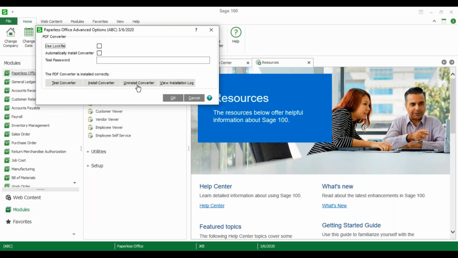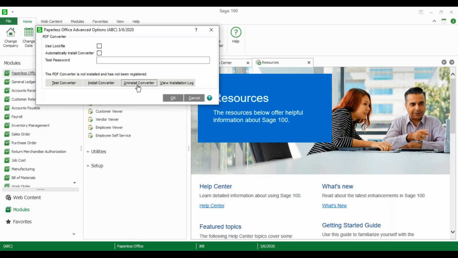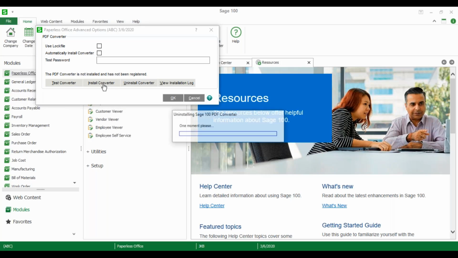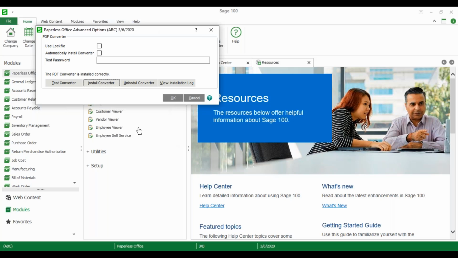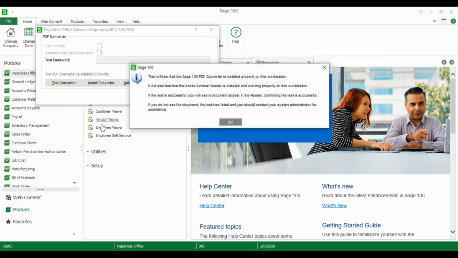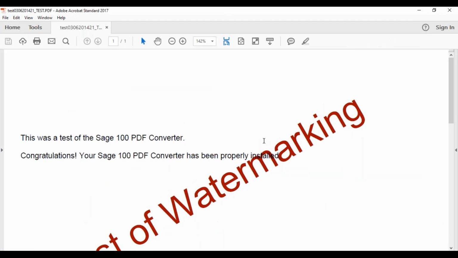What we want to do first is go ahead and click Uninstall Converter. This is going to uninstall the PDF converter for you. And then once that's complete, all we have to do is click Install Converter. This is going to create the PDF converter printer object. And once that is done, we can go ahead and test again. This time, we can see that it did create and properly do the PDF converter.